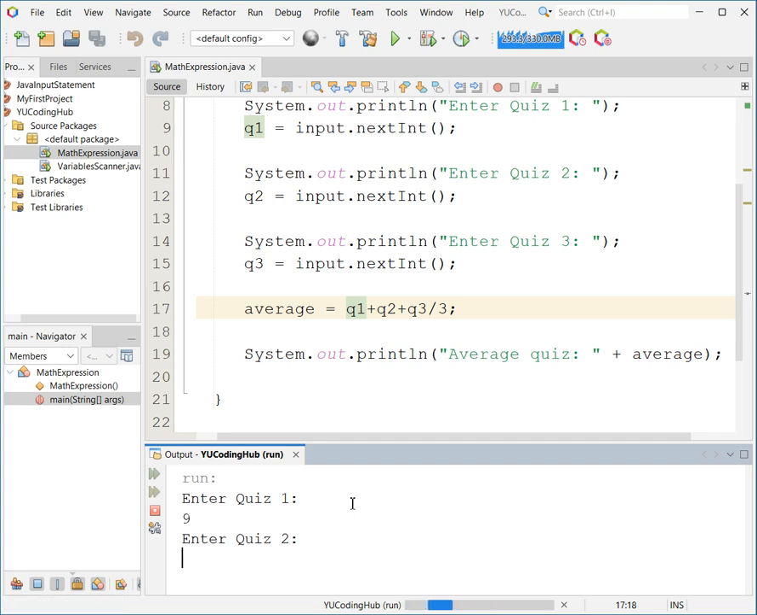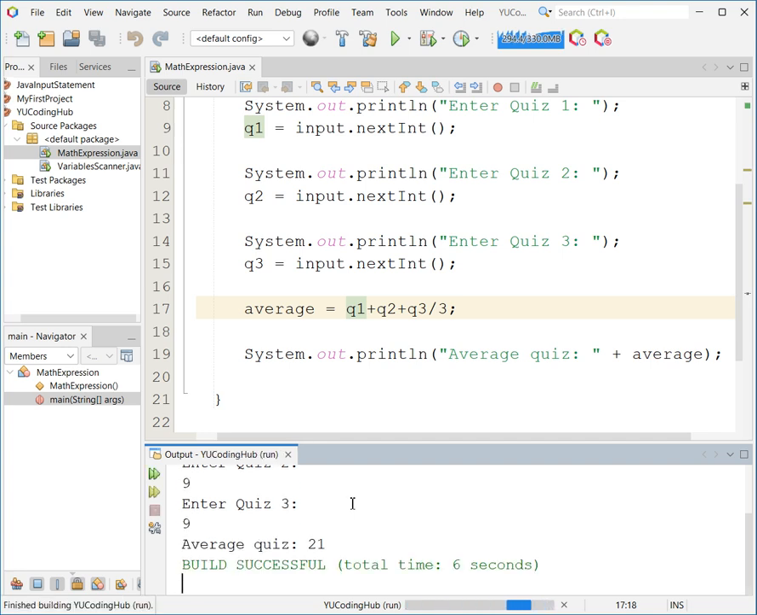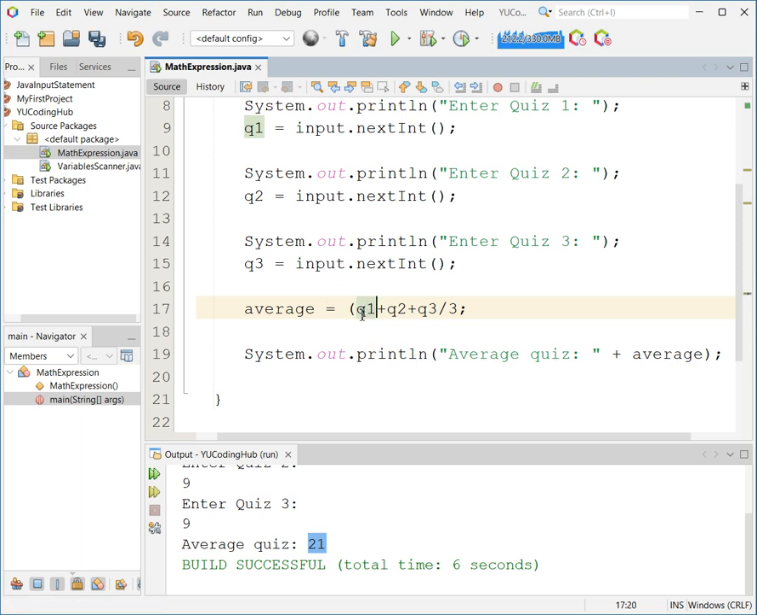Okay, so we have 9, 8, 9, and 9. So you will see here it's 21. The average should be 9. But if you forget to put the parentheses over here, the result will be wrong.